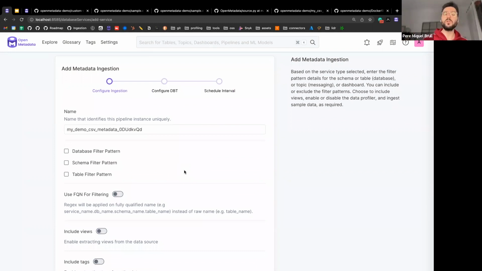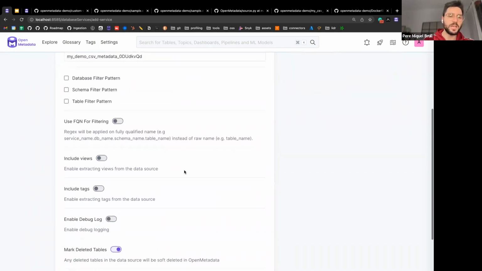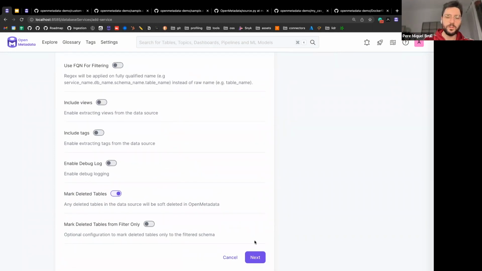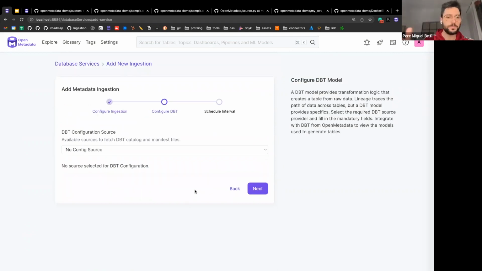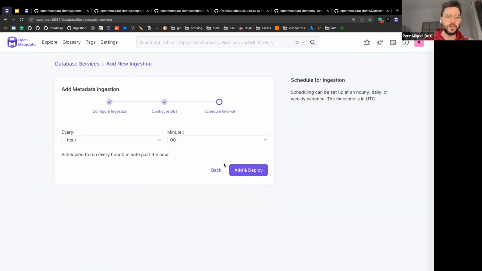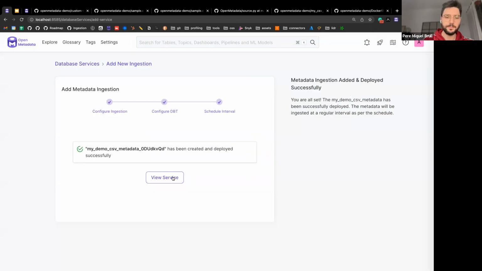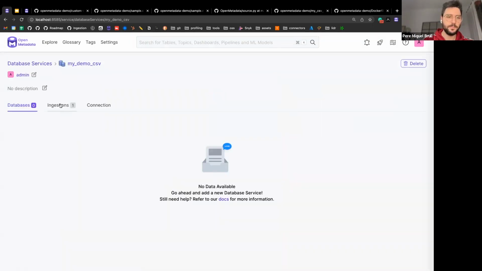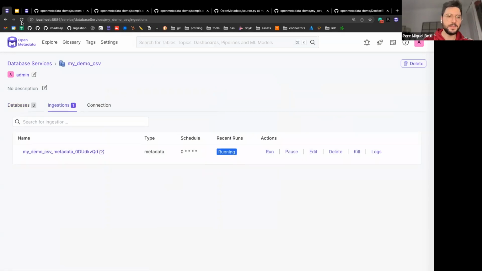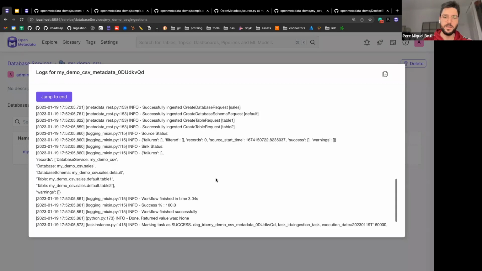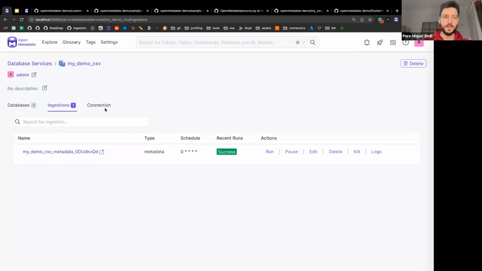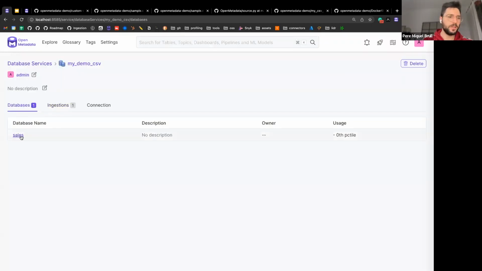The ingestion framework knows how to create ingestions directly from the UI. I'm just going to leave all of the defaults, no dbt to configure here, and let it run every hour. Now, when I look at the service, this already started running, and it already finished. As we said, everything is tied together. I can come here and check the logs, and I can come into my database view.